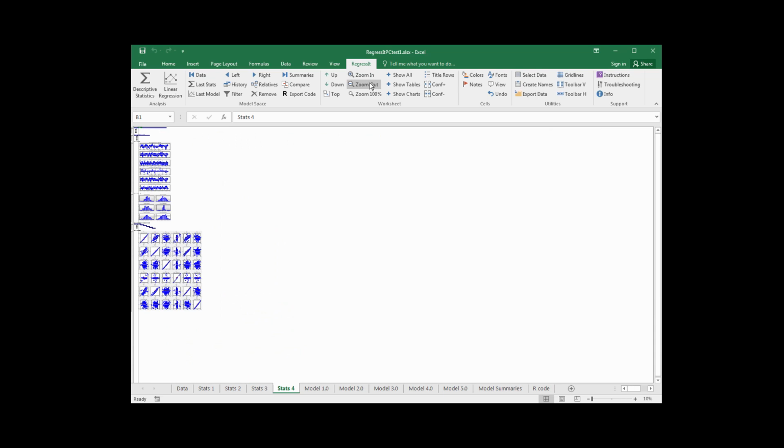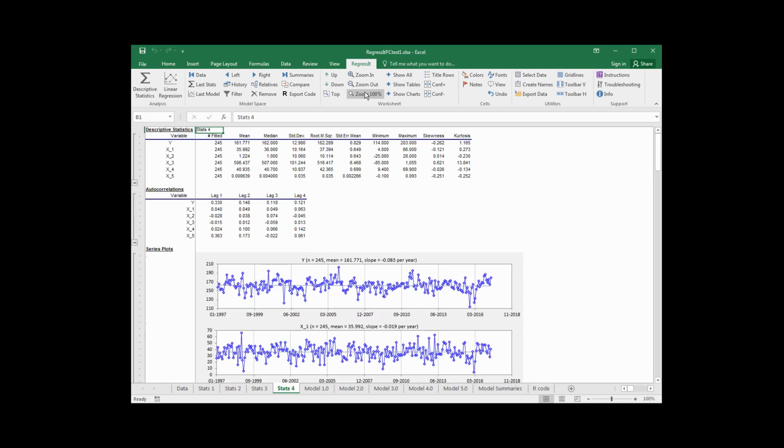Now click Zoom 100% to restore the original view. Then click the Last Stats button a few times. This will toggle you back and forth between this analysis and the original one. They should look identical. Normally you'll use this tool to jump back to the last stats sheet from a regression model sheet.